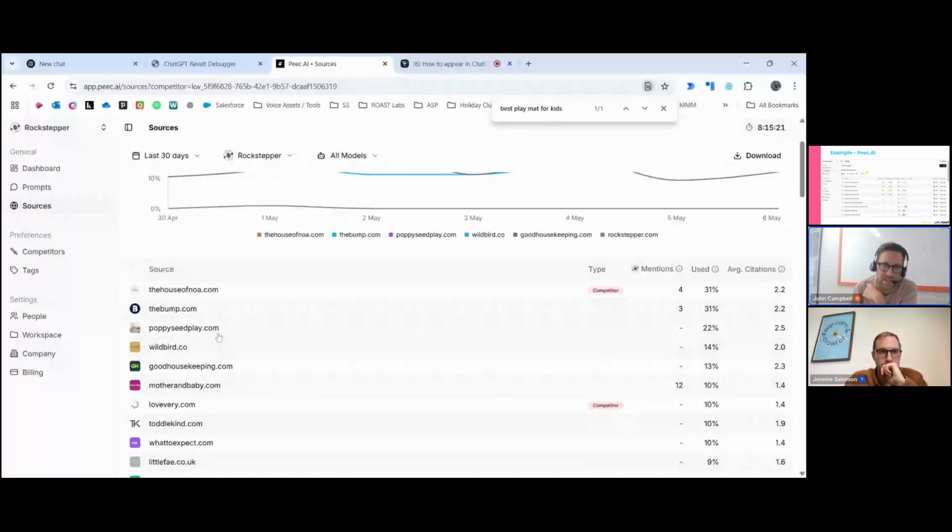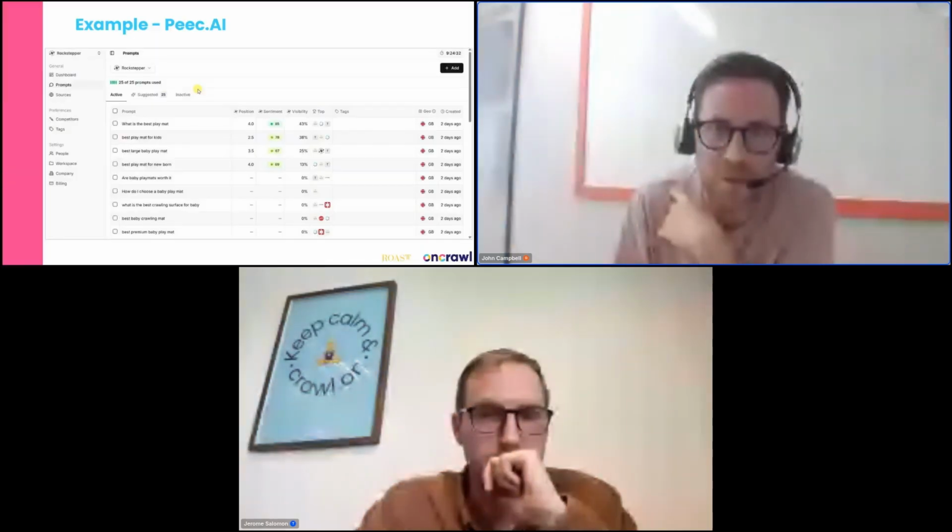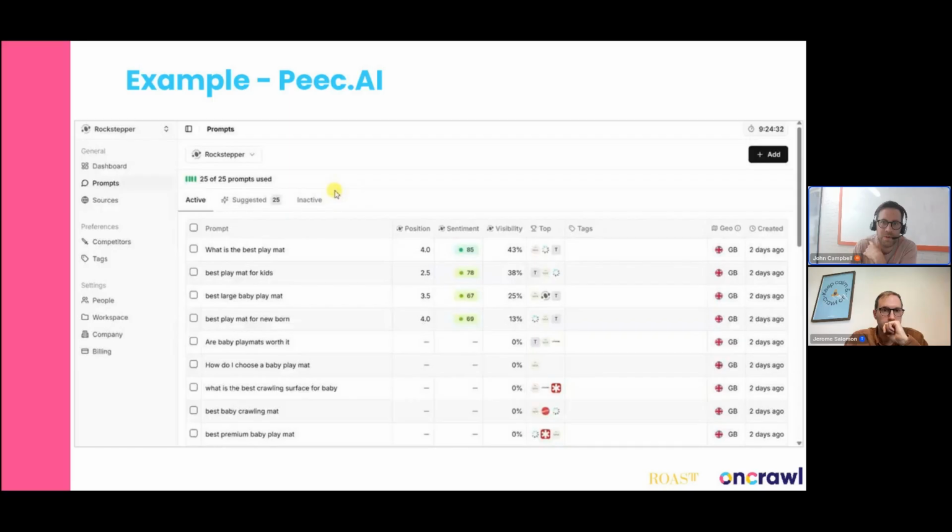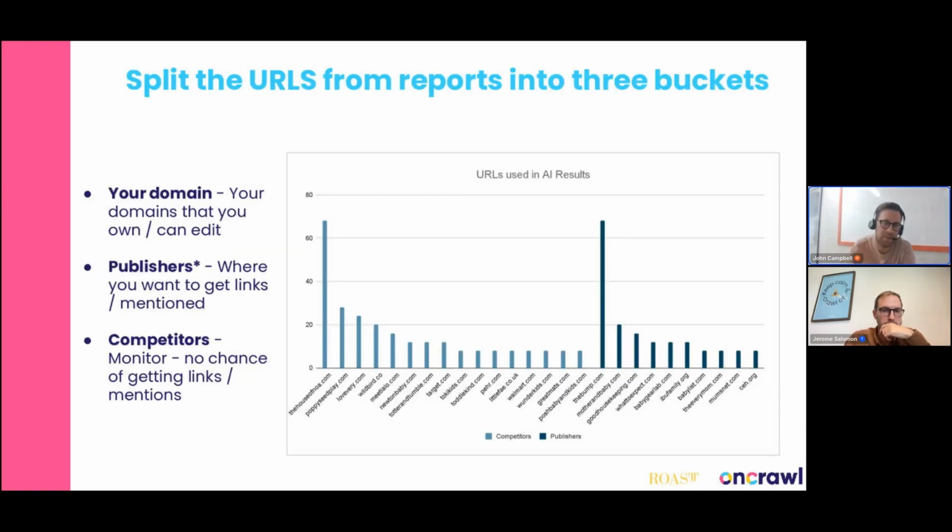The other thing we've noticed is that this is set up with the UK, but The Bump is an American website. So what we're starting to do is use this tool to create that list of domains that we need to get links and citations from, and we split it into domains that you own. That could be your main domain, but also things like your company description on LinkedIn, or for a company with an app, the app page on the Google Play Store or the iOS App Store. So it's that piece of content that you can easily edit and change.